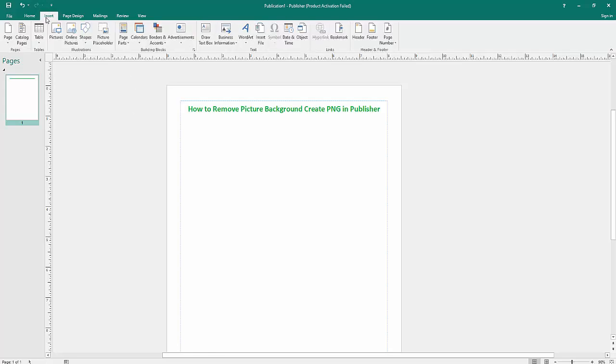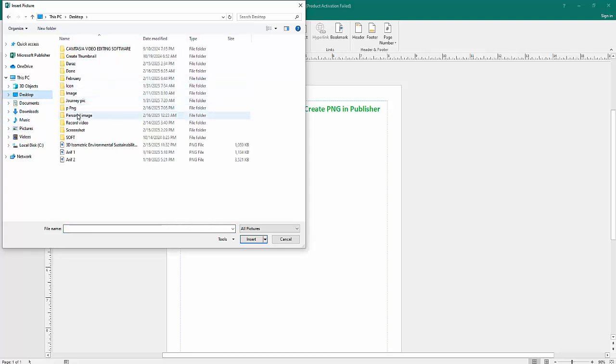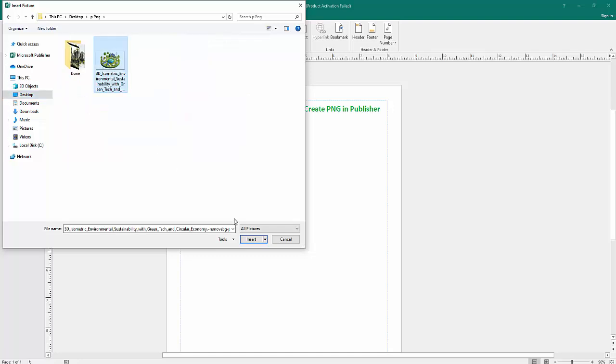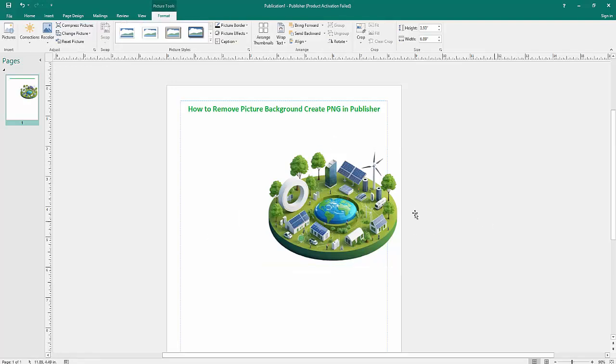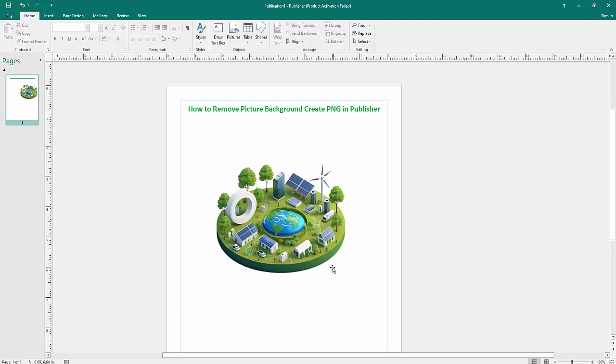Now go to the insert menu option, then click the picture option. Now find your picture, the downloaded remove background image. Now click on it, then click the insert option. That's it, then you will see the remove background image. Creating a PNG image is very easy.